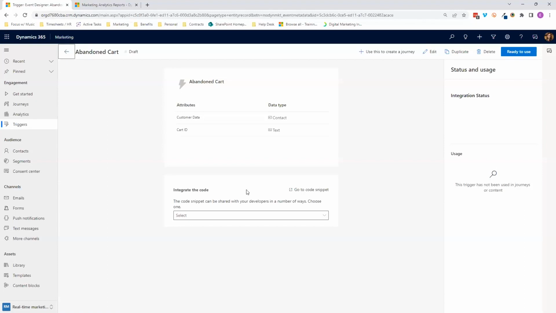Here I have the option to grab the code snippet and send it to a developer. Since I can see that it says integration a few times here on the screen, I can assume that this is going to use this code to intertwine a few different spots within the system. Notice over here also that we can see where you've used the trigger, and in this instance, I haven't used it yet. But if I were to have used it, it would be a hyperlink and I could just click on it and it would bring me directly to that journey. All right, let's head back.